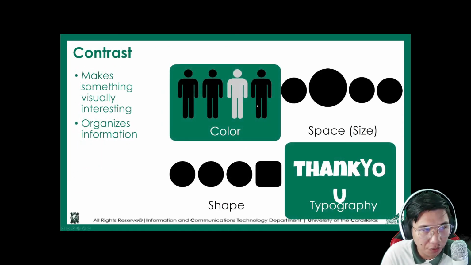So let's talk about the first principle of graphic design here. This is what we call contrast. Alam natin ang definition ng contrast, di ba? Lagi natin itong naririnig.